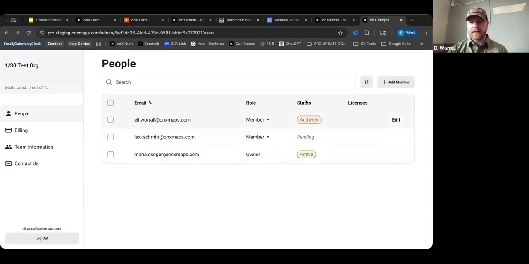You're going to notice here that we do have different statuses. So we have active, pending, and archived. What this means is that we have sent them an invite, and if they are active, they've opened the invite and they've accepted it. If they are under pending, we've sent the invite and they haven't opened it yet. And if they are archived, it means that I have removed access to our admin console for that employee.